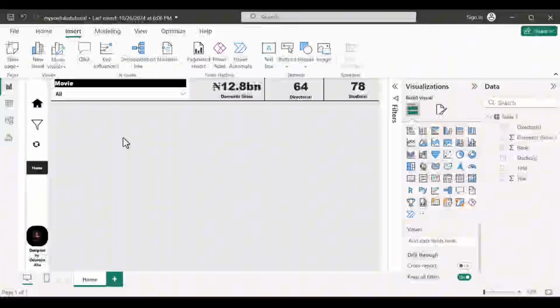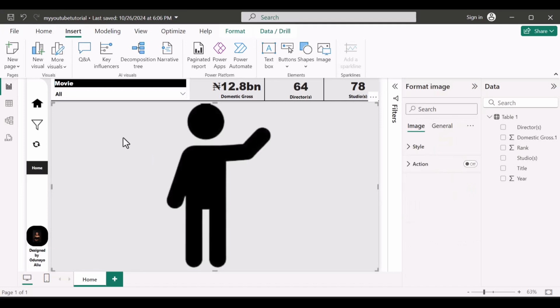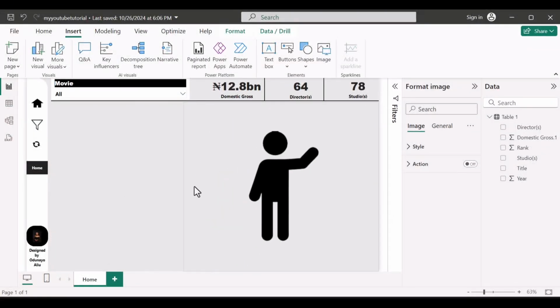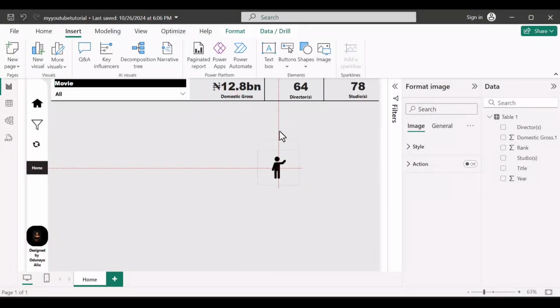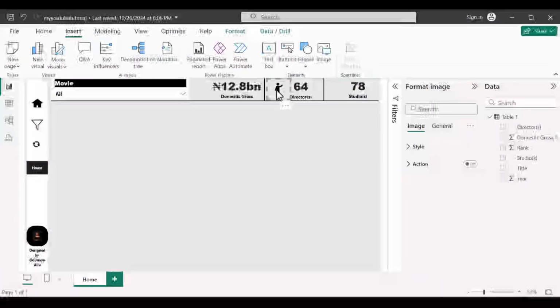I said I was going to show you guys the profit icon I used. Okay, this is the director icon I used actually. So you see, it looks like somebody raising their hand to tell people what to do. You can get this icon by searching for director icon. If you want me to send you all the icons I use, you can just drop it in the comment section. I'll drop the icons, send it to your email, and you'll be able to design your dashboard stress free.